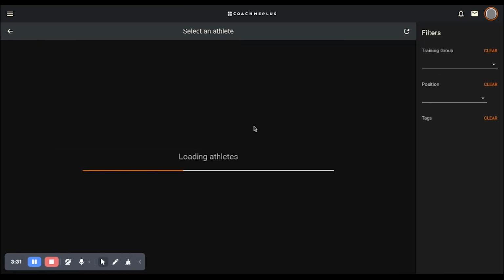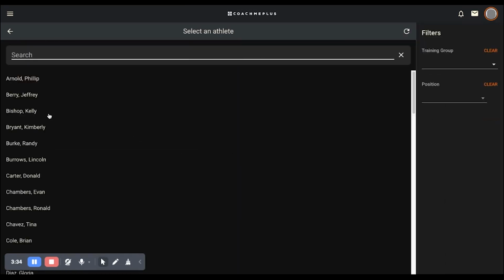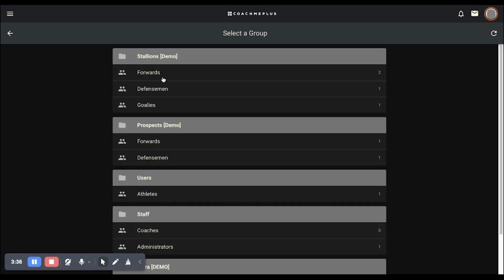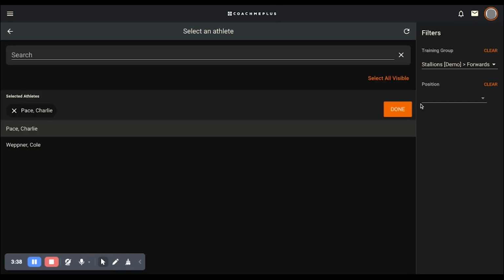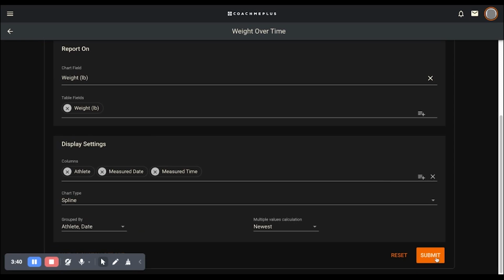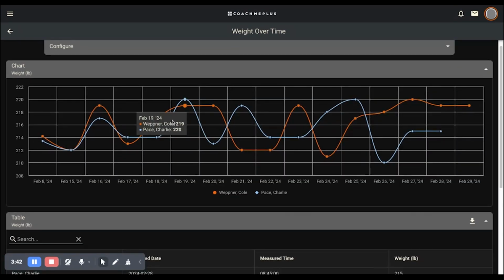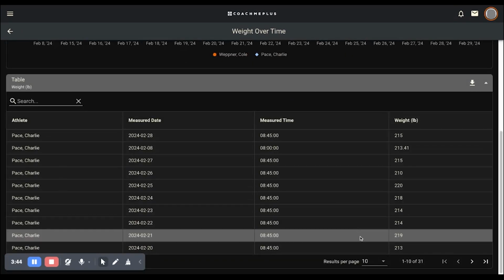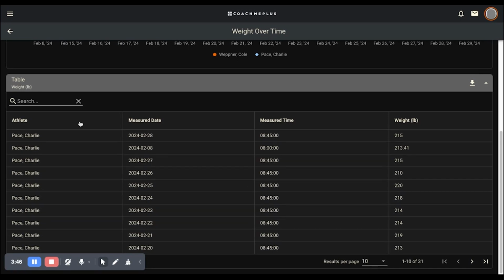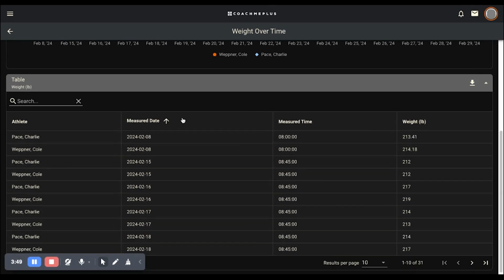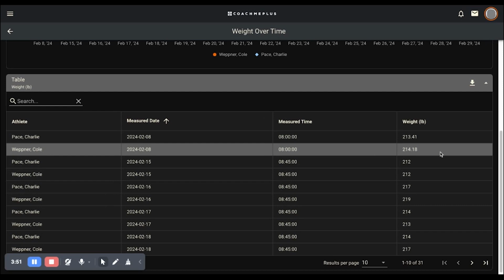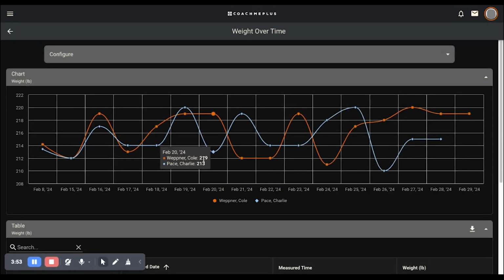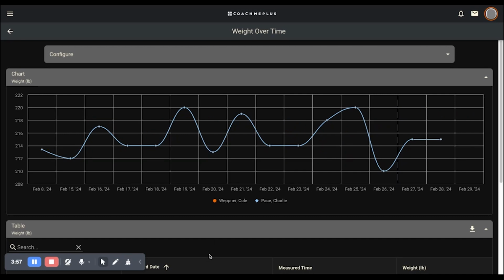Now, if I wanted to add a different athlete to it, so say I want to jump in and grab somebody else from his training group, I can grab this user, add them to that report, change nothing else, just hit submit. And now it's going to give me 2 lines. It's going to give me Charlie Pace's numbers. I can also sort by measured date instead of by athlete, so I can see side by side. And then what I can also do with these graphs now that I have 2 people, if I wanted to see just one of them, I can click on one of the athletes and shut their line off so I can just see the individual's values, turn it back on and see both.